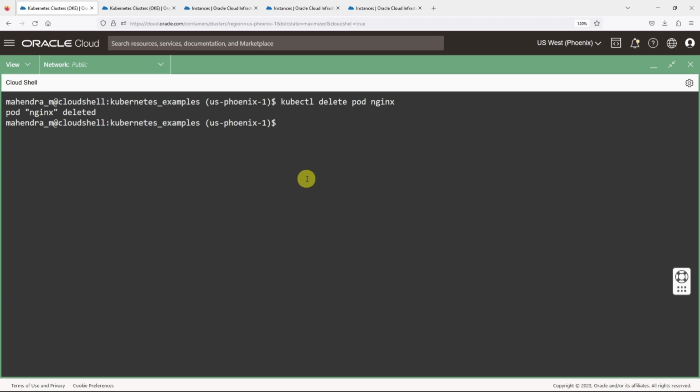And from the output, we can confirm that the pod nginx was deleted. Let's reconfirm that using the kubectl get pod command. And no resources found in the default namespace. Now to address this, let's dynamically adapt our cluster and add a new node pool.